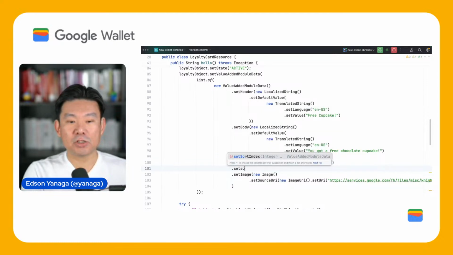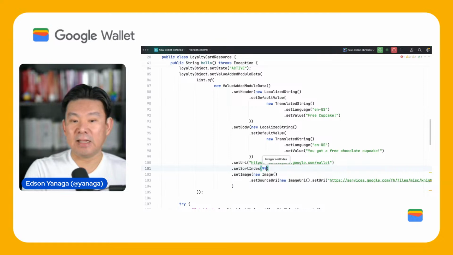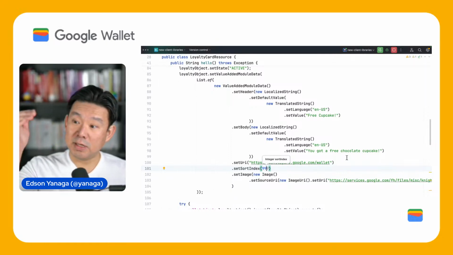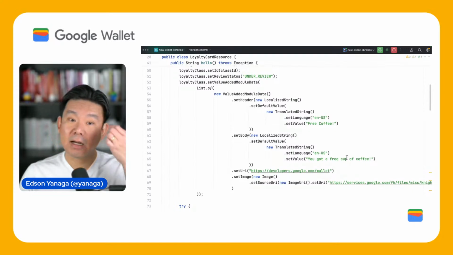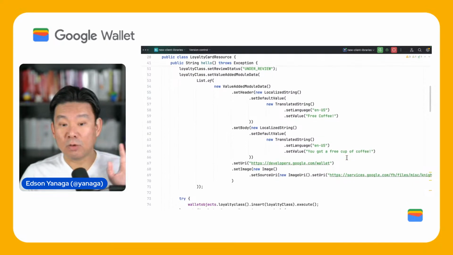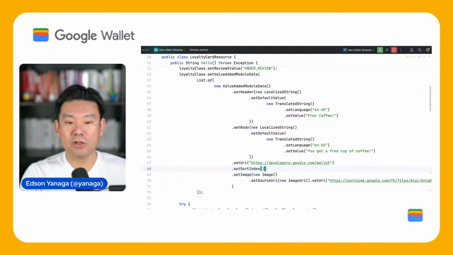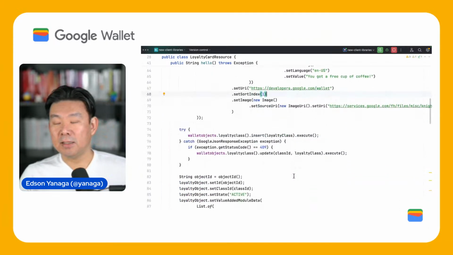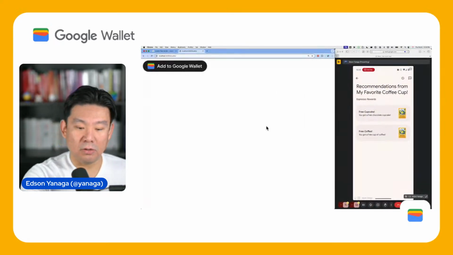So I'm going to set sort index, and it's going to be an integer. Let's say this one's going to be 99. So I want it to be at the bottom. And for the free cup of coffee, I want this to be the first one. So this sort index is going to be 1. Okay, so 1 here, and the cupcake is going to be 99. And I go back here to my code.